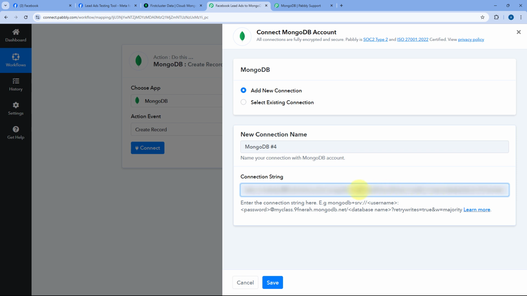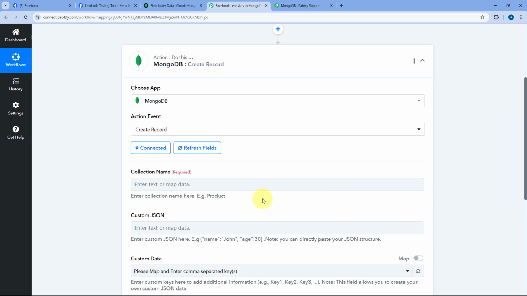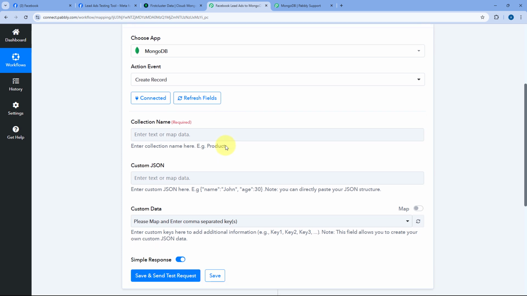Here we have added the username and password in the connection string, and we have entered the database name. After entering these details in our connection string, just click on save. As we click on save, you can see our MongoDB database will get connected with Pabbly Connect.